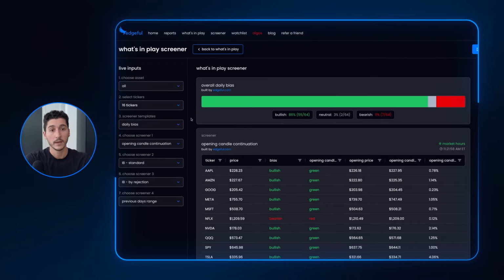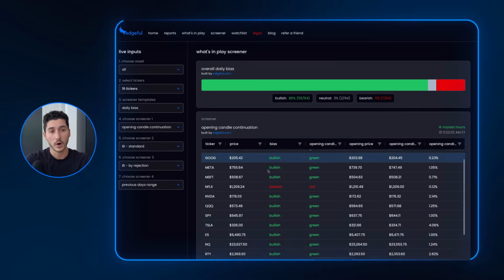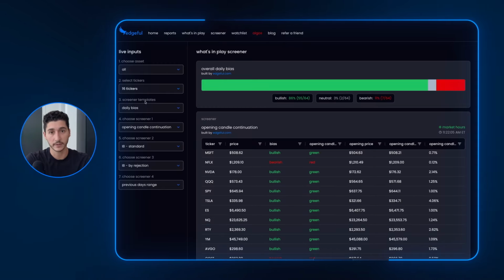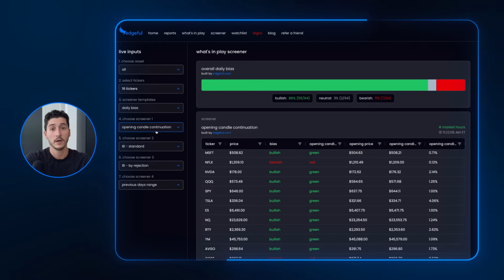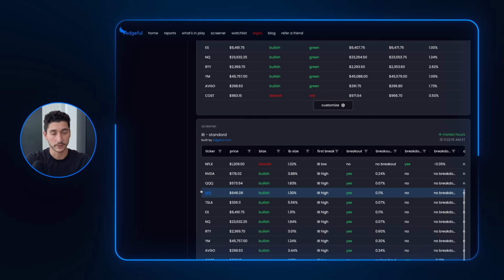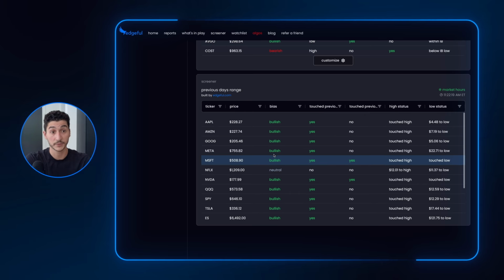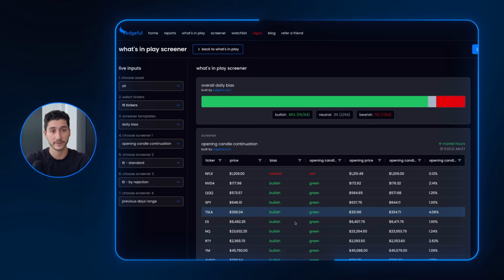And what this is up here is it's just adding up all of the bias that gets collected from this daily bias template. So this daily bias template makes up 4 different reports: opening candle continuation, IB buy rejection, previous day's range. So you can see here, if we scroll, you're going to see these are all of the different setups for today. This is actually using live data for today.